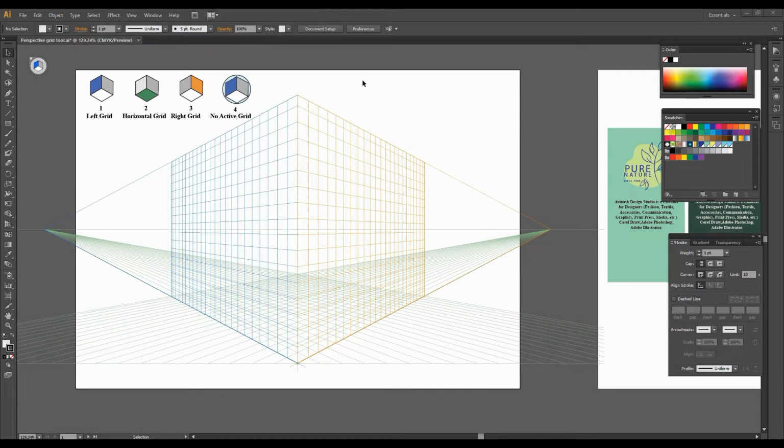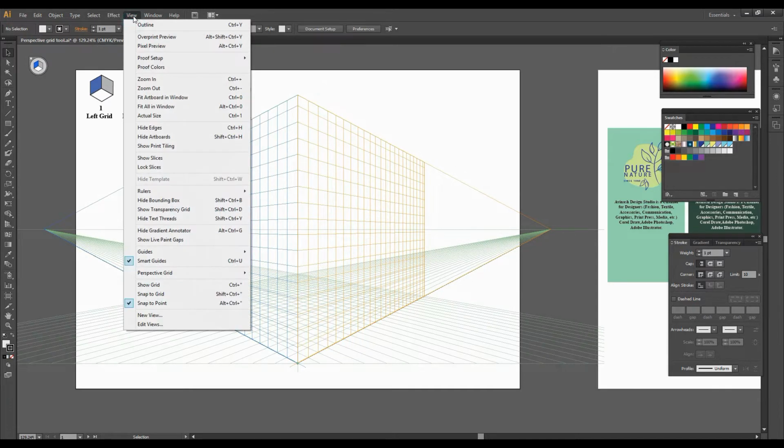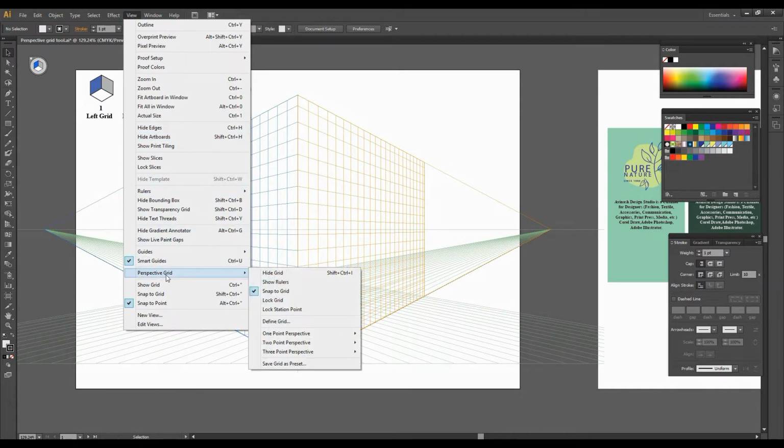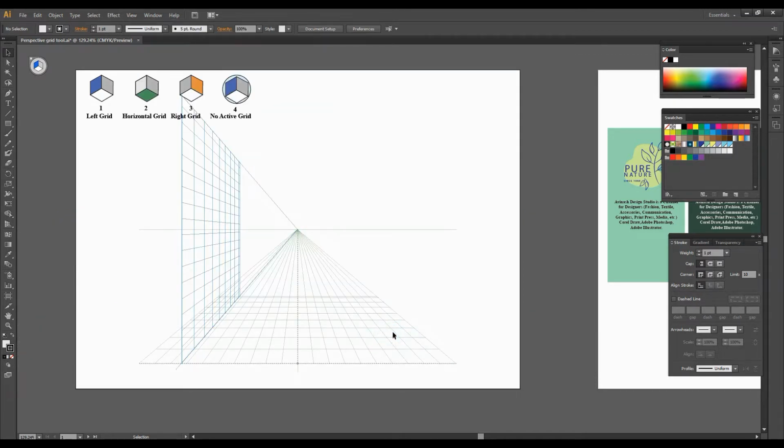There are three types of perspectives: 1-point perspective, 2-point perspective, and 3-point perspective. There is another option to open perspective. Go to View. In View, there is an option called Perspective Grid. Go to 1-point perspective and click on 1-point normal view. When we click on it, you get the 1-point perspective grid.